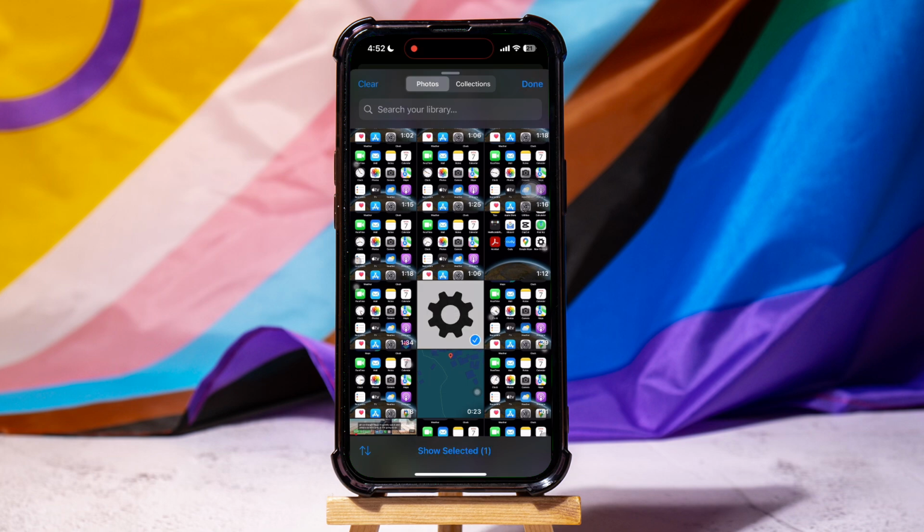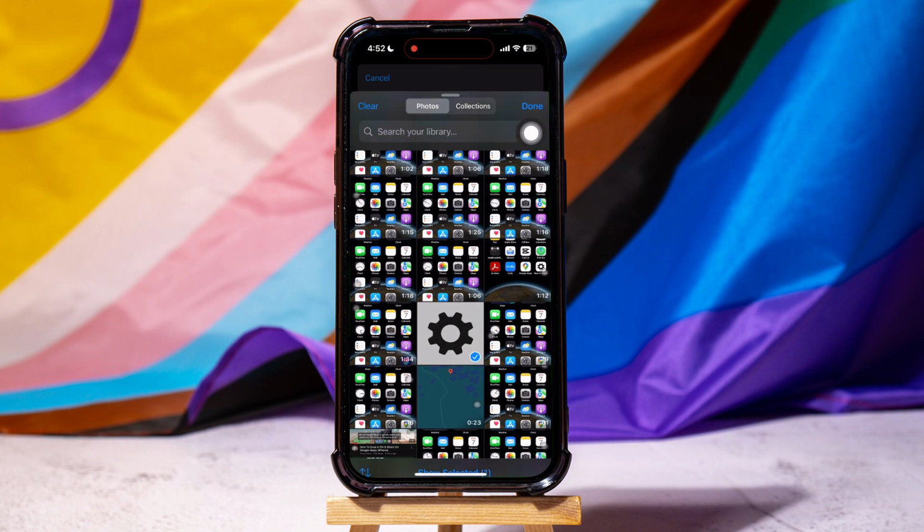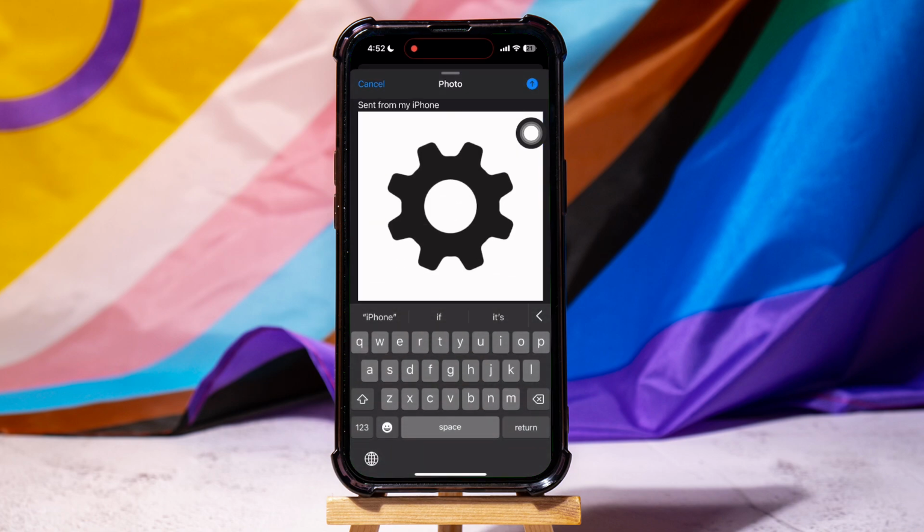Select the photo that you want and then tap on Done at the top right corner. You have now successfully attached this photo to your email. After that, tap on the arrow button at the top right to send the email. Following these steps, you can easily send picture from iPhone to email.